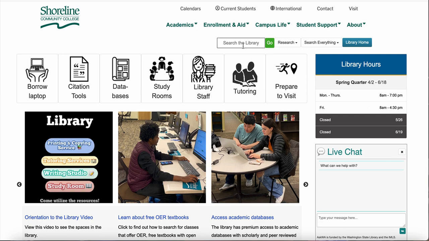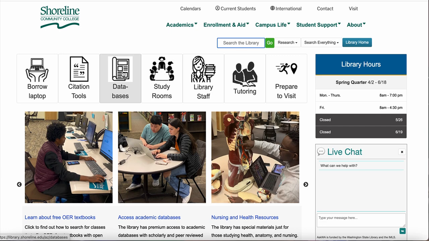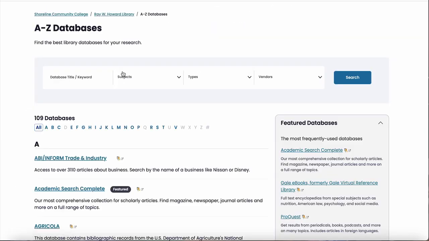We could use this One Search tab to search for PubMed, but I also want to show you how to access all of our library databases. So using this database tab here, we're going to note that this is all of our databases, 109, so I highly recommend using this Subjects drop-down tab to help narrow down the databases that are going to be most relevant for your research. So we've got like biology, dental hygiene, pretty much anything that Shoreline has classes on.